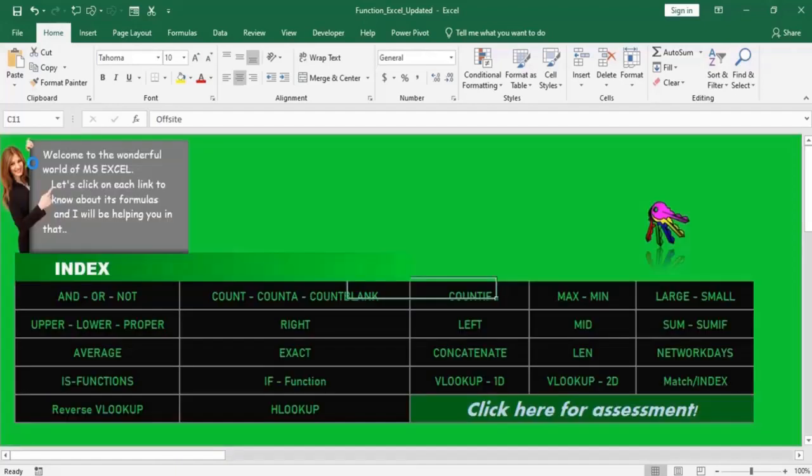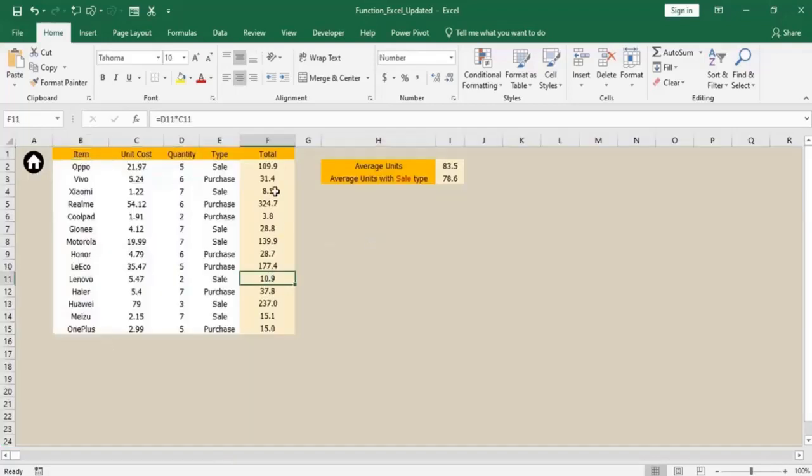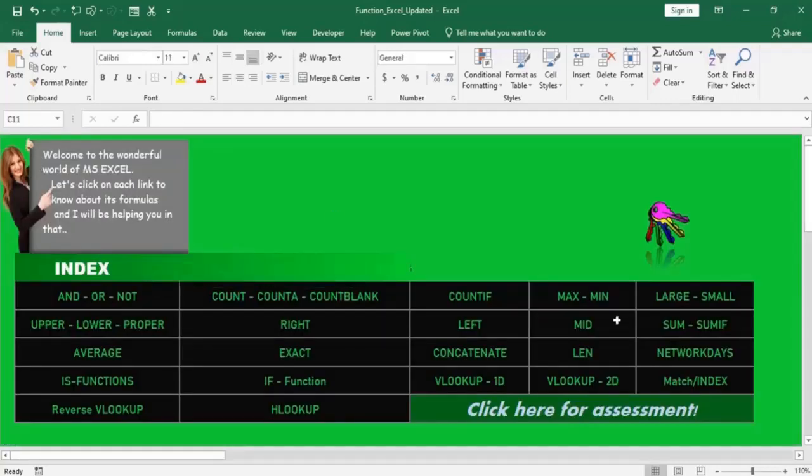I'm again going to the home window. Let's click another formula over here. Let's check this max min formula, or we can check another formula. Let's see the average formula. Let's click on average. So again, how to use this formula is given over here. So likewise, you can check any of these formulas just by clicking on the formula.